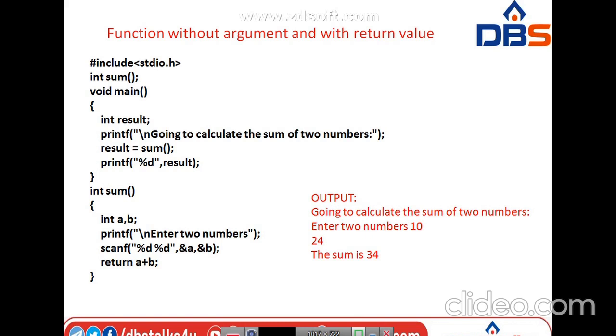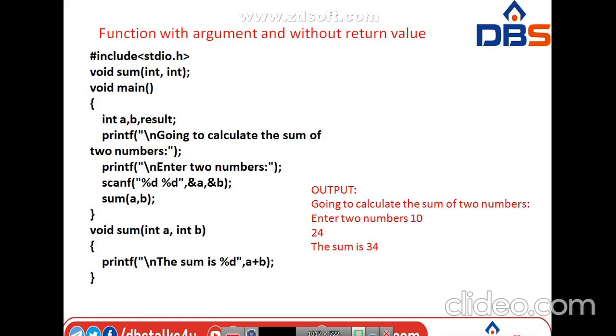And the next one, the third category, is function with argument and without return value. Here I am going to take arguments, but I am not using any return value. Without returning any value means it is void.